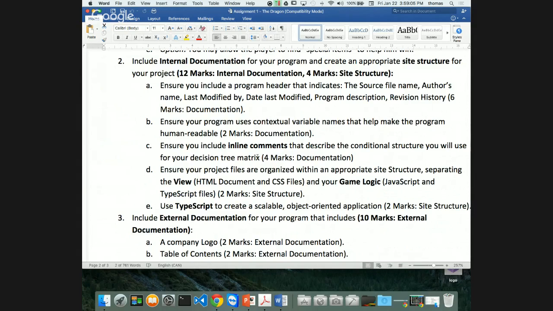And ensure you include inline comments if required, 4 marks. And also, here's the site structure piece. Ensure your project files are organized within an appropriate site structure, separating the view, which is your HTML document and your CSS files, and your game logic, which is your JavaScript and TypeScript files. Make sure those 2 things are separate. I don't want to see your HTML and your JavaScript embedded within each other somehow. Keep it all separate like I'm showing you in class.